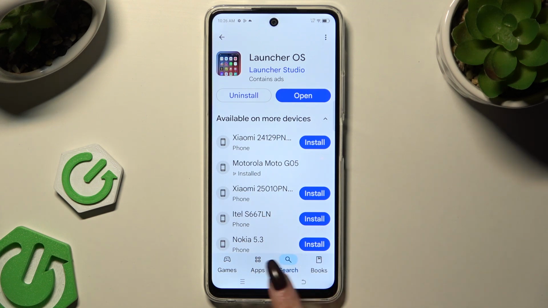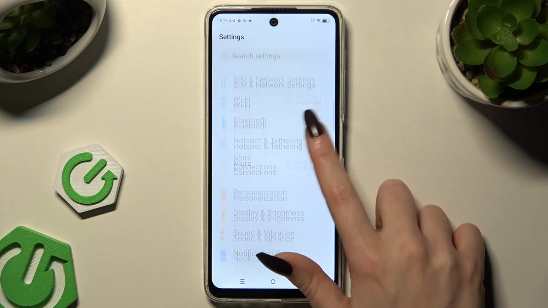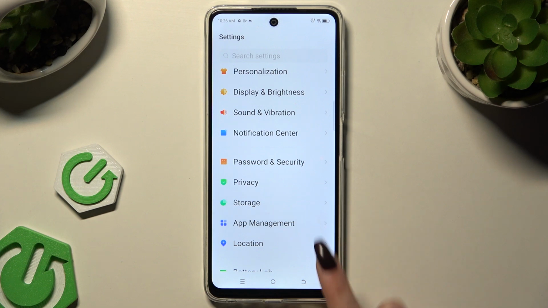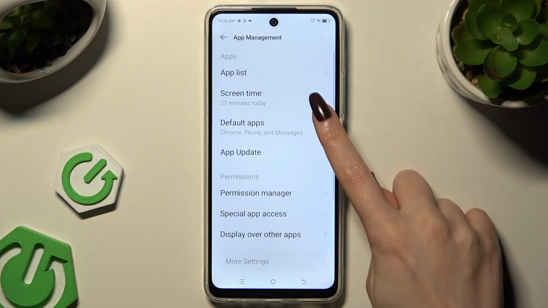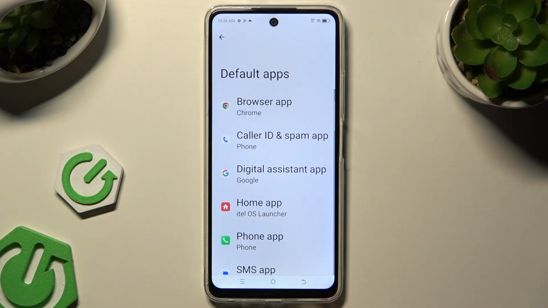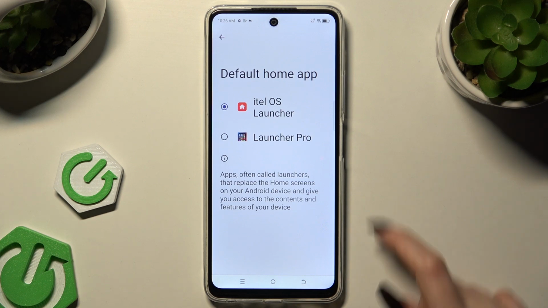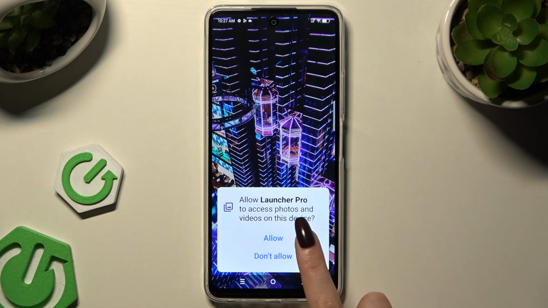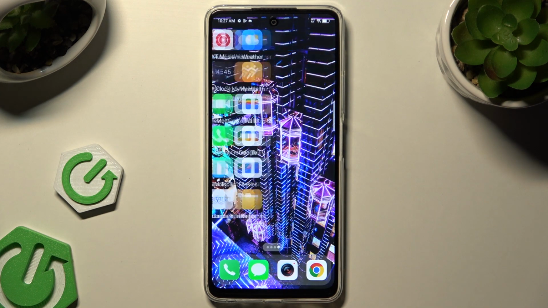When it's ready, go into Device Settings and scroll to hit App Management. Then tap on Default Apps. Click on Home App and select Launcher Pro by clicking on it. Choose Allow in the pop-up and wait.